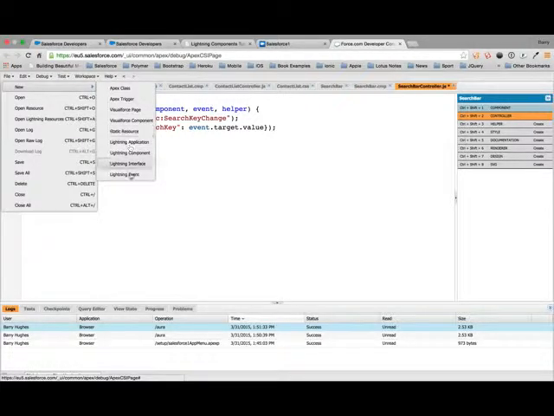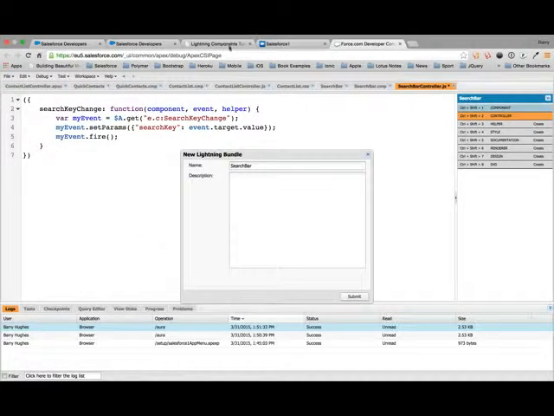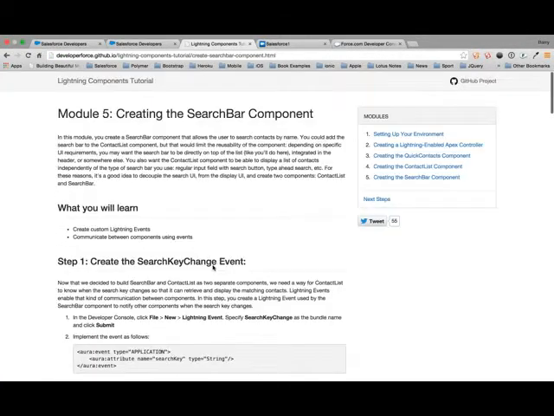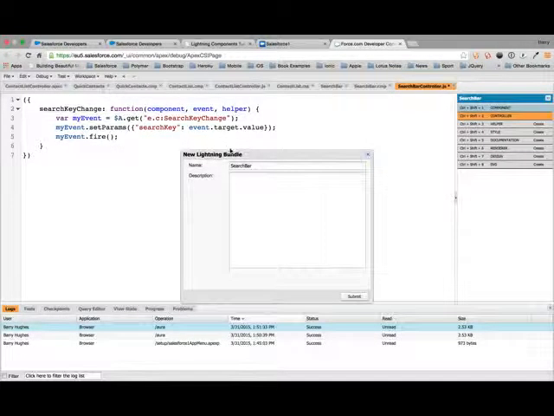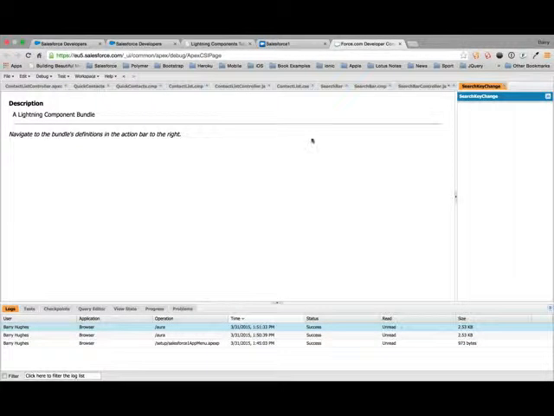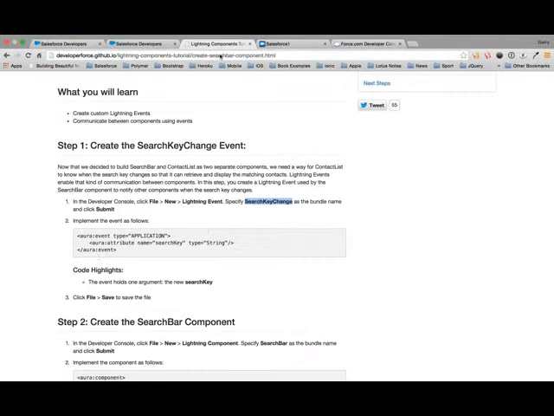So I can't really save this yet. I want to make the lightning event first. So let's just create it. It's a lightning event, and we're going to call it search key change. So let's paste it in.